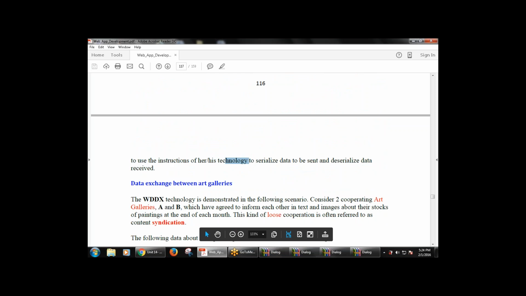And the transport may be any technology, that may be SMTP, that is simple mail transfer protocol, or FTP, that is file transfer protocol. So any protocol, any language, any technology can be used to serialize the data that is to be sent, and deserialize the data that is received.